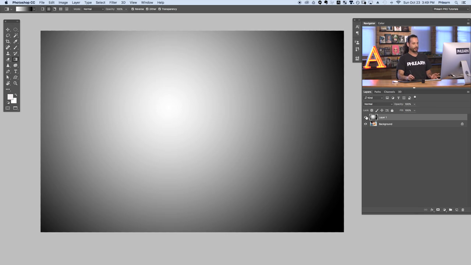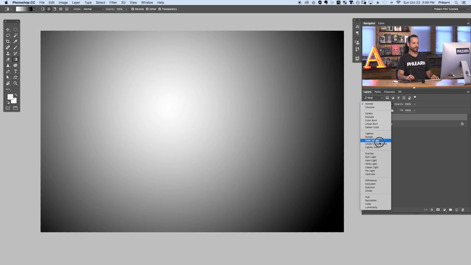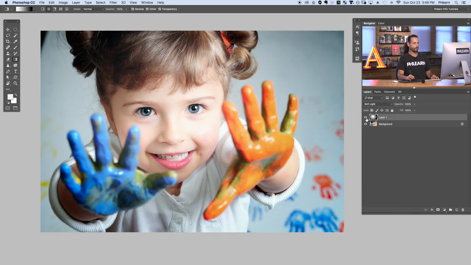Okay, so now we have our layer ready to go. All we have to do is change our blend mode. So any gradient will do, and you can redo this gradient. You don't have to get it perfect in this step. So we're going to change our blend mode of the layer from normal down to soft light. And that's just going to change the white into lightening the portrait and the dark into darkening the portrait.